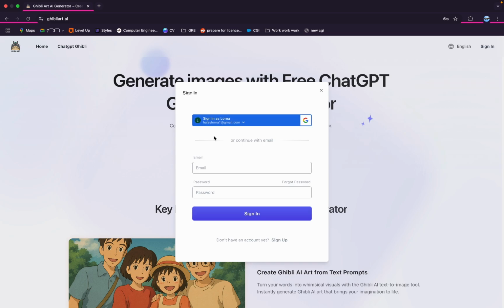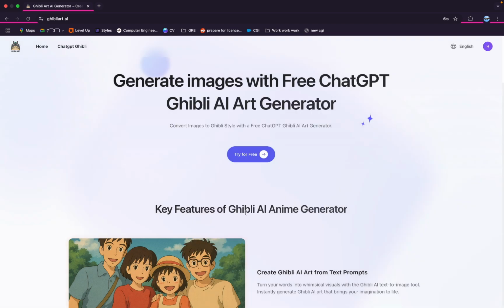Now another option is that you can continue with your email and your password. So type in your email on this first field and type in your password on the second field. If you have forgotten your password, you can click on this forgot password link to reset it. After that, click on sign in to log into your account.